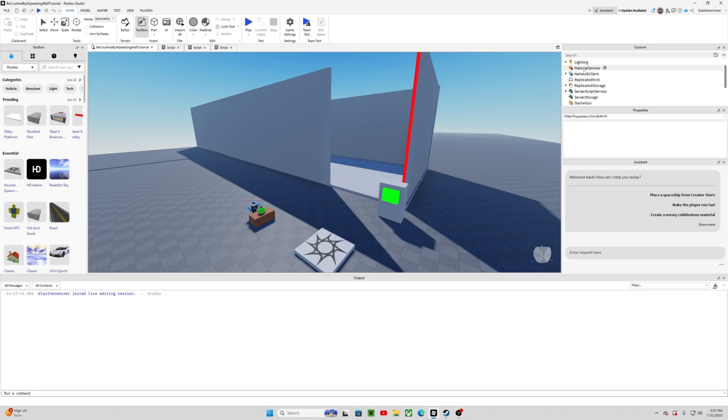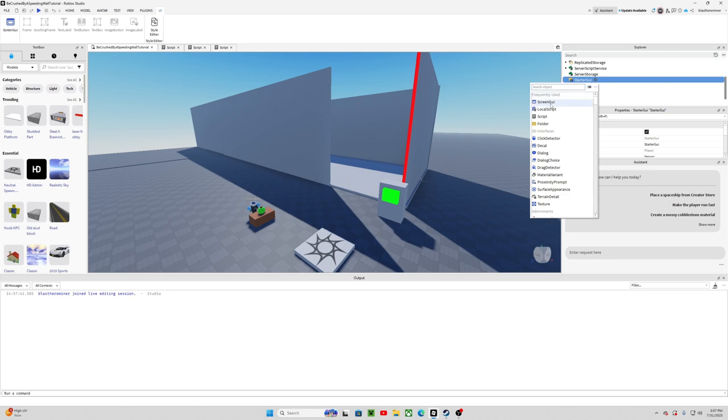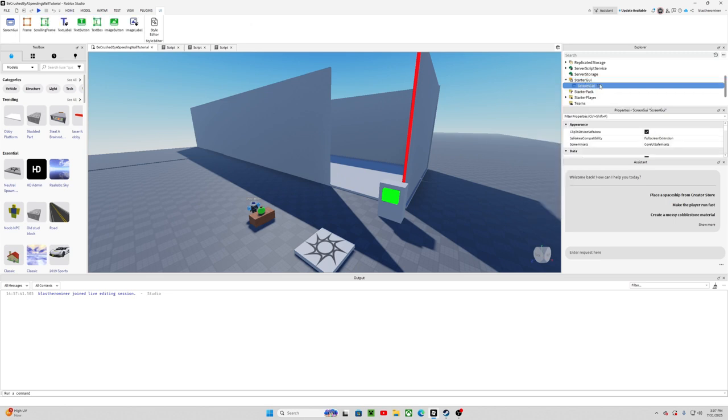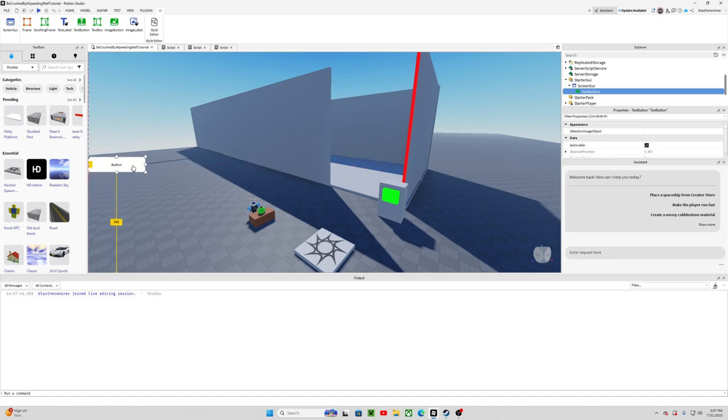So first we need to go into the Explorer and scroll down until we find Starter GUI, and then we click the plus sign next to it and click Screen GUI, and then underneath that we want to create a text button. So now we're going to want to drag this button to the middle of the screen. A bunch of green lines will appear in the middle. And I'm just going to put that on the left.